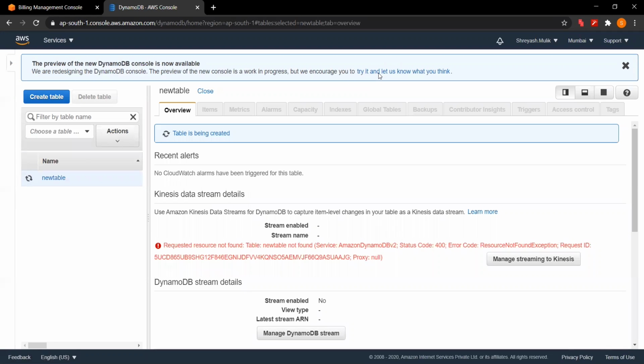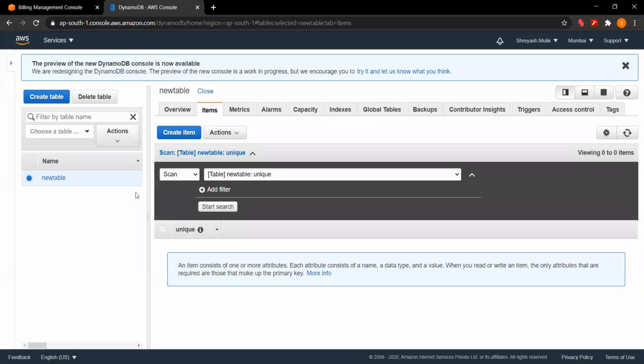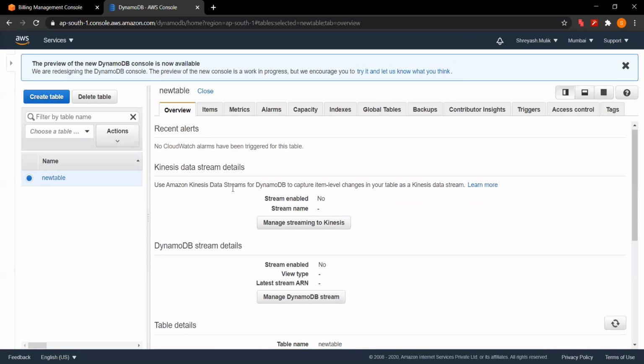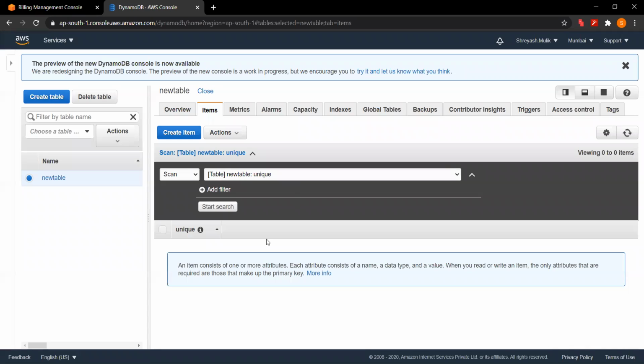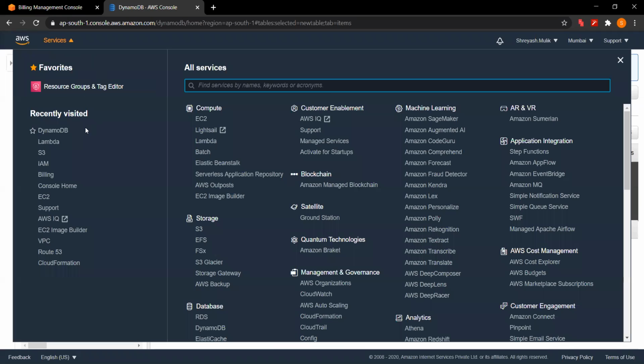There is some error. As we see, our DynamoDB has been created. So we will check for items. Is there any item present over there? Still we have not added any item to it. Now we have created DynamoDB.